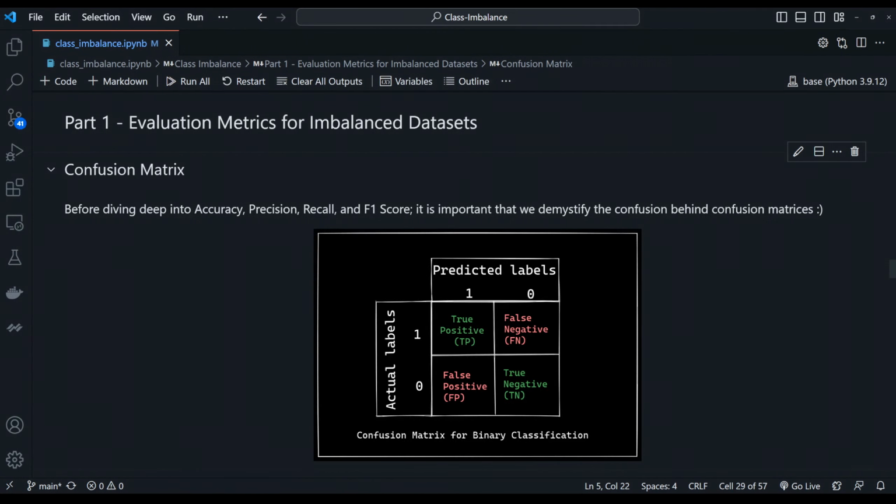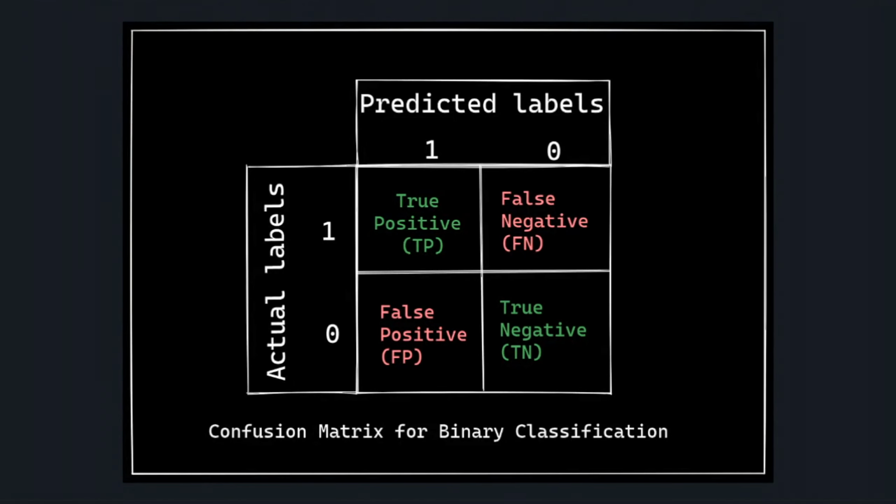In this illustration, this is an example of how a confusion matrix looks in a binary classification problem. Similar to what you have done in this tutorial, which is also a binary classification problem, we have predicted labels, which are 1 and 0, and actual labels, which are 1 and 0. We can also see that there is a square divided into 4 cells, with the top left containing the number of true positive values, top right containing the false negative values, bottom left containing the false positive values, and bottom right containing the true negative values.